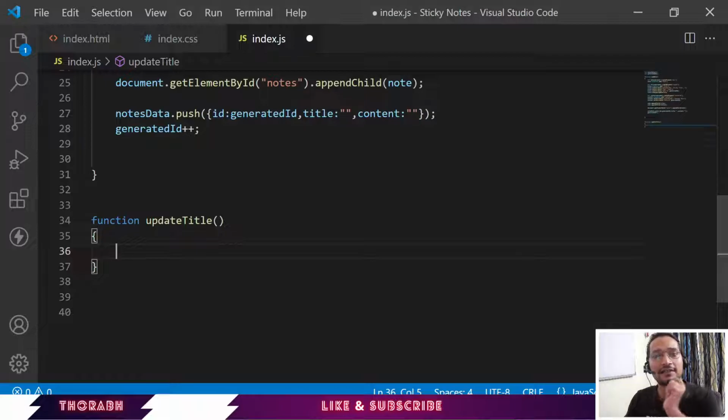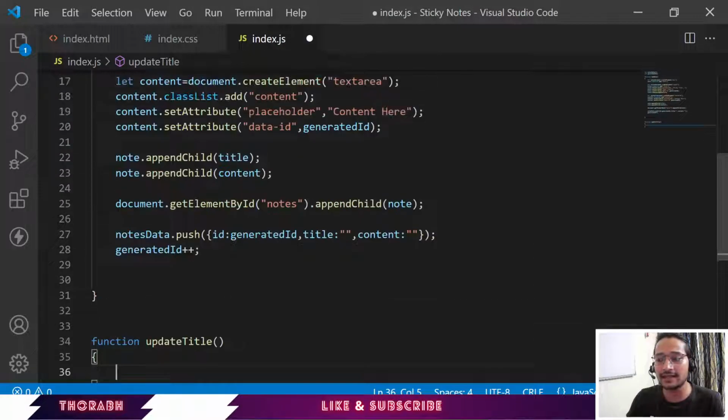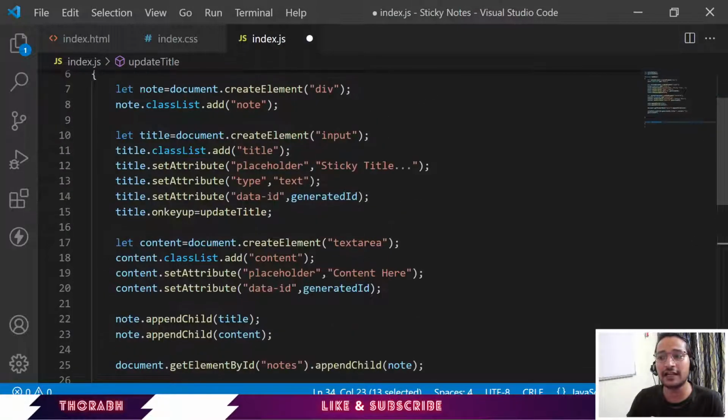Now you tell me, where is this event getting performed? Where is this update title getting called? On which element? Can you please tell me, guys? This update title is getting performed on which element? This on key up event is getting performed on which element? Exactly, on the title. That means on the input, right? Title or input, whatever you say.